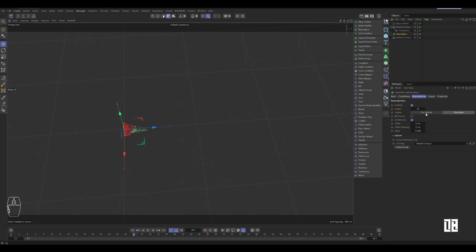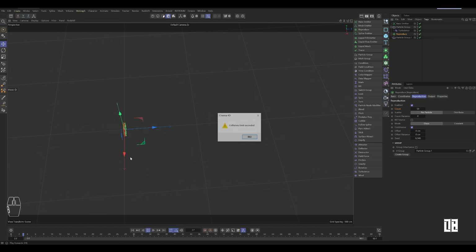Change scatter mode to per particle. The default mode is generated only once. Now the point is, the timeline is already very laggy with this number of particles. There is even a warning pop-up message. This is very abnormal. What is the problem?